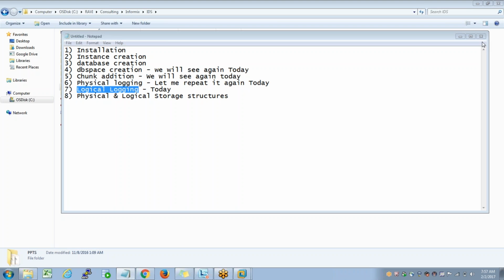Okay, now let me go to Shankar. Shankar, what is your understanding on physical logging? Physical logging is nothing but physical storage. It will store the images before updating anything to the database. It will store whatever updating we are going to do, the prior images before the updating. Yeah. The important point there is prior image.